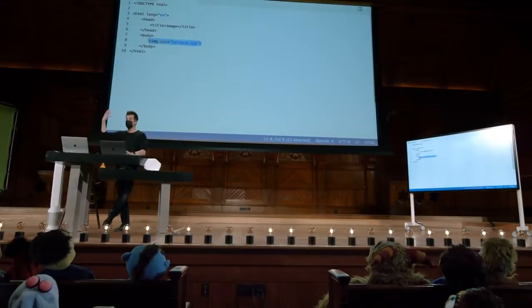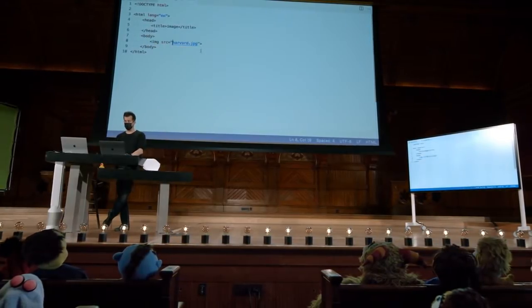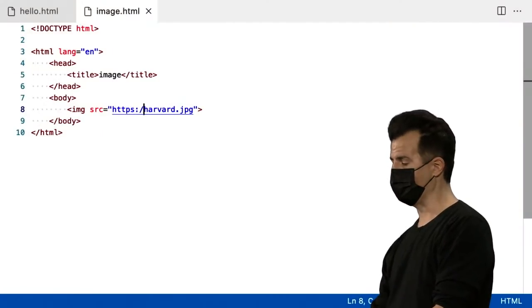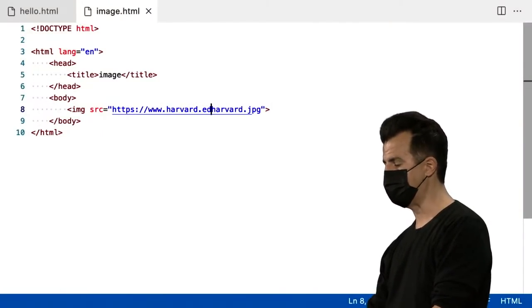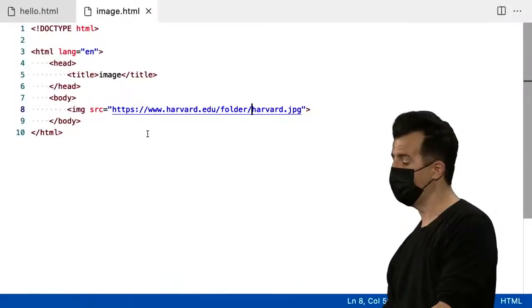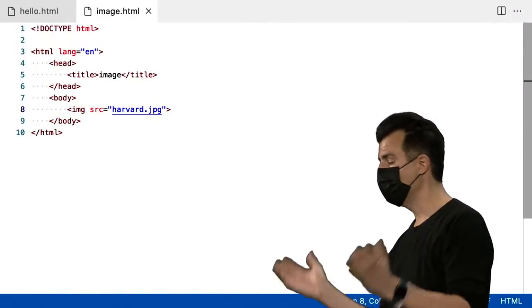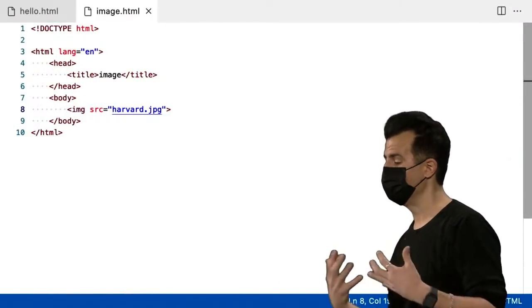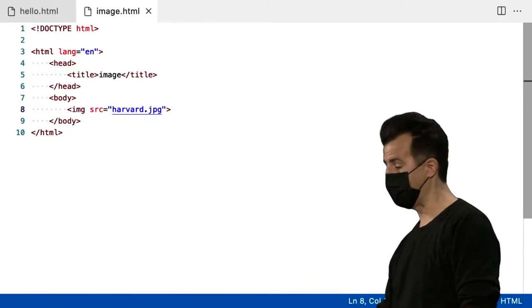If this image were on the internet, like Harvard server, I could also say like https://www.harvard.edu/folder name, whatever it is, /harvard.jpg. But if you've in advance uploaded a file to your own VS Code environment, like I did before class, by dragging and dropping this photo of Harvard, you can just refer to it relatively, so to speak. This would be the same thing as saying /harvard.jpg, go to the current directory and get the file called harvard.jpg. But that's unnecessary to type.